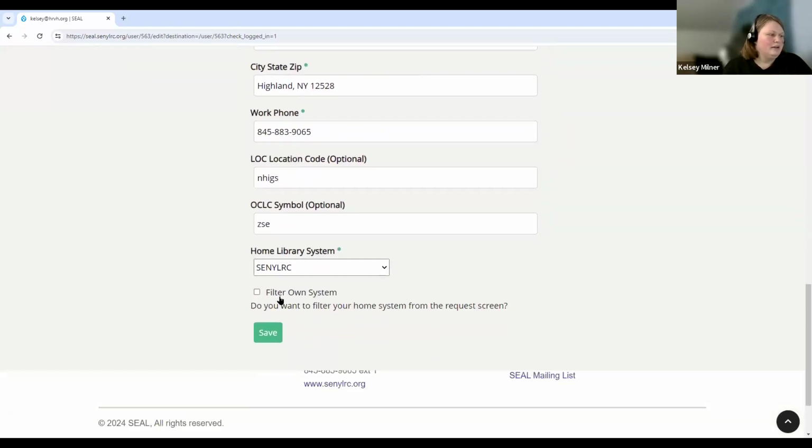And this is also where, if you did want to go back and turn filtering your system on or off, this is where you can do it. So if you make any changes to your user profile, just be sure to hit save before you navigate away. Because I have definitely done that many times where I changed something, didn't save it, and I'm like, why is my new password not working?